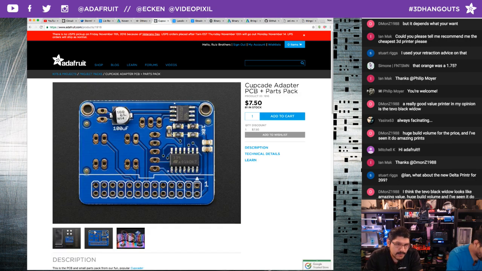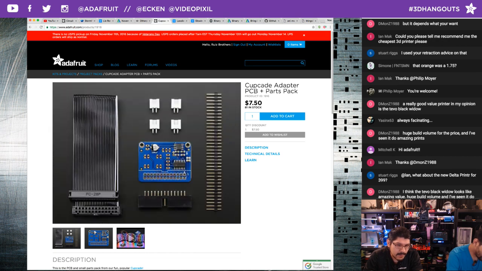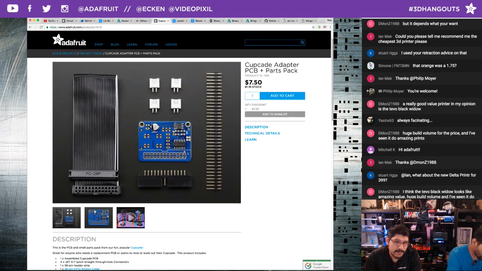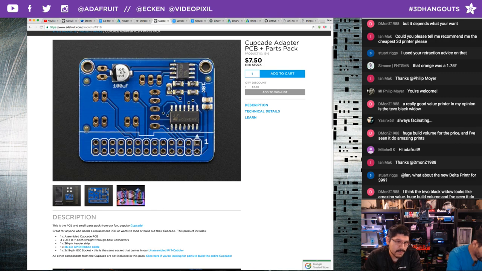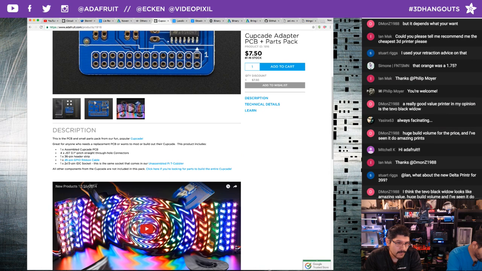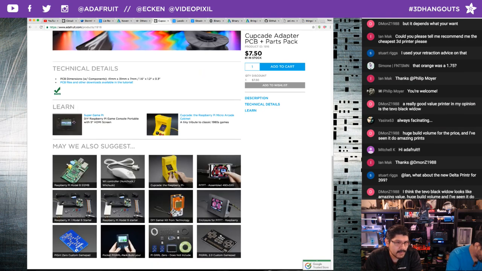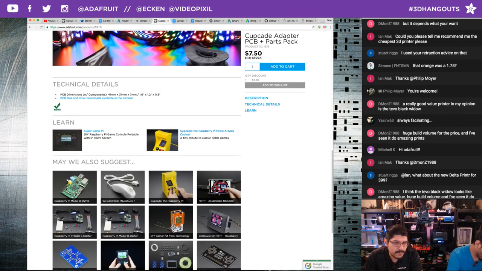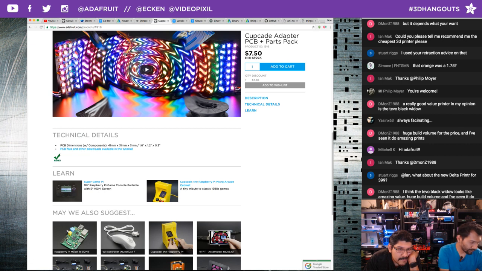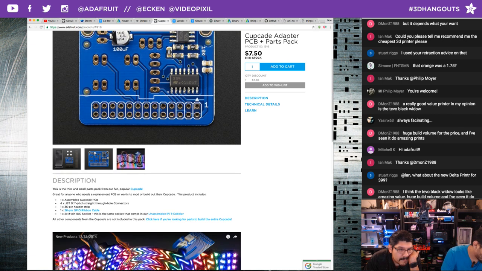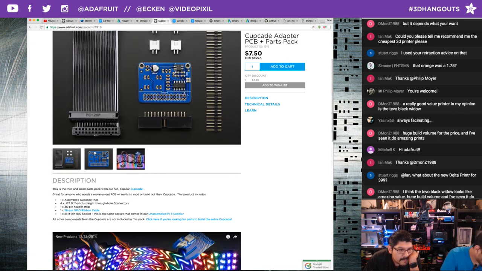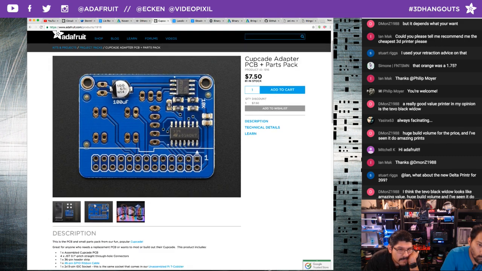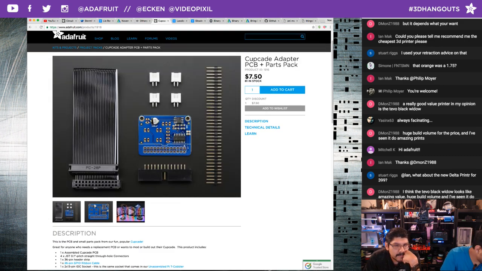It turns an analog joystick into digital signal so that your Raspberry Pi can understand it, to wire it and stuff. I used it in the Super Game Pi project, and it was exclusively made for the Cupcade project, but I also used it in the Super Game Pi project. Cool. So yeah, that's what you need.